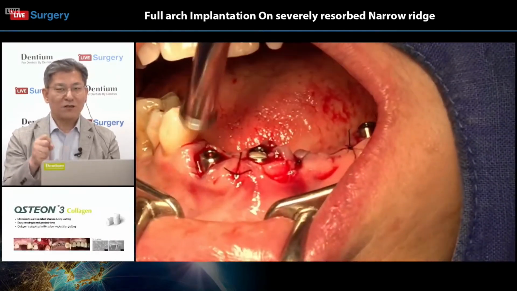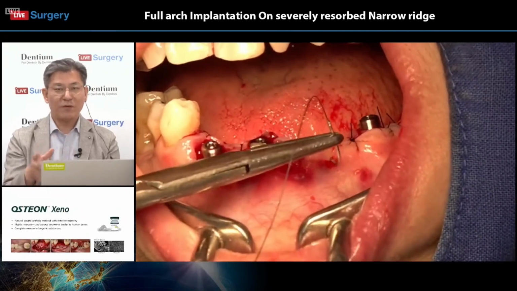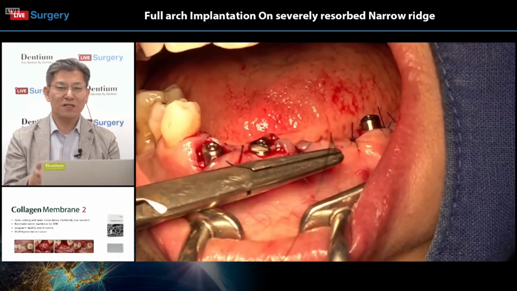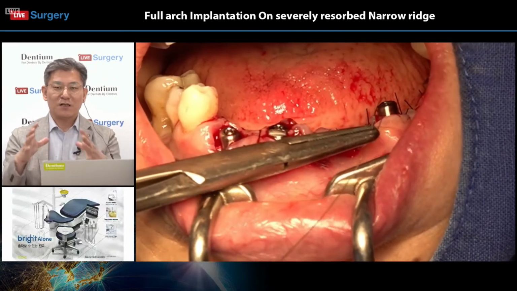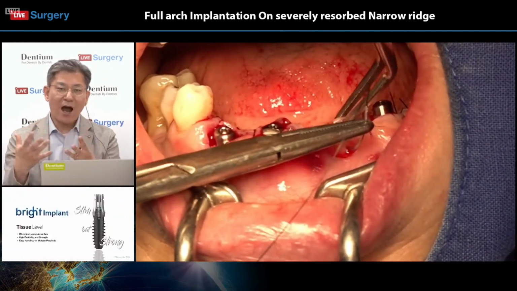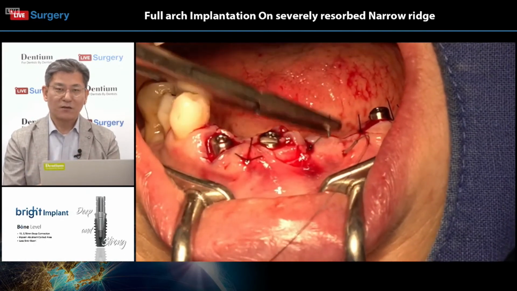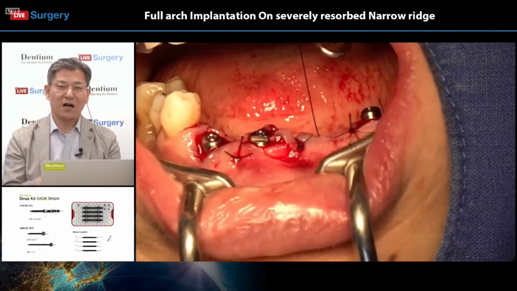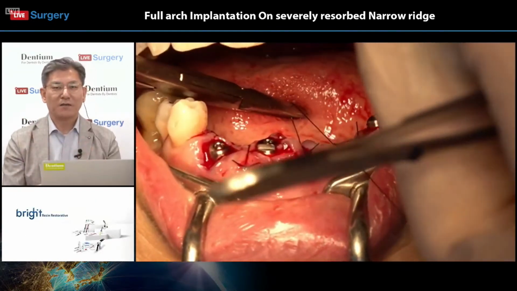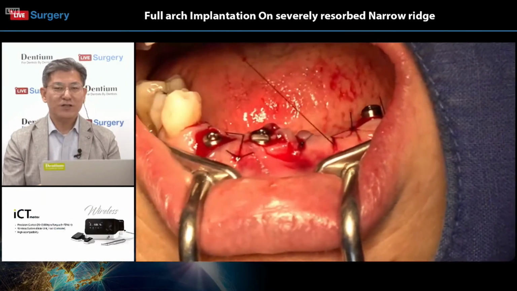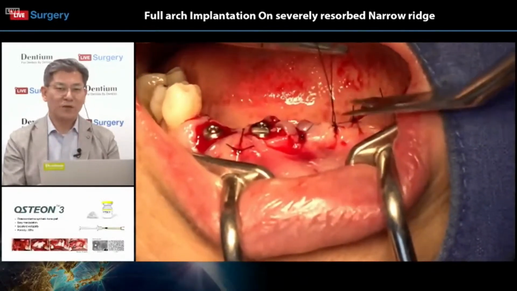So Osteon 3 Collagen is an alloplastic material. Osteon 3 particulated bone, Osteon 3 Collagen, collagenated bone, it doesn't matter, they just work as a filler. But the socket has very high bone forming properties, right? The socket has higher bone forming properties, so there is faster new bone formation between the gap, the socket and the implant surface.